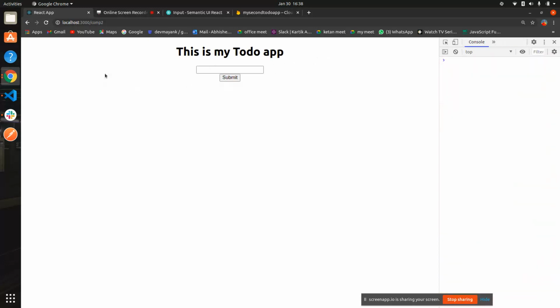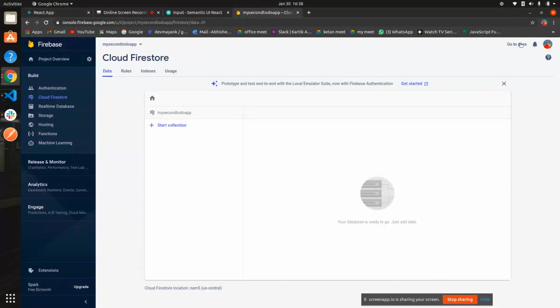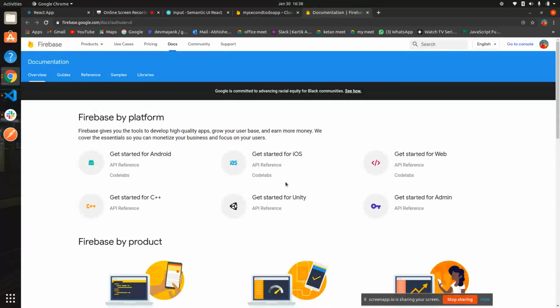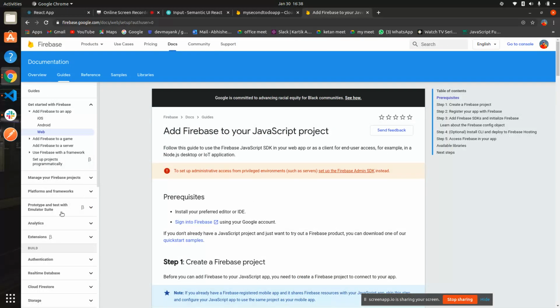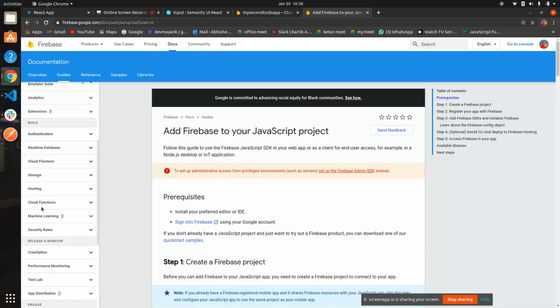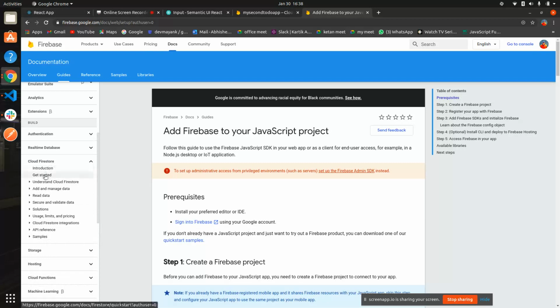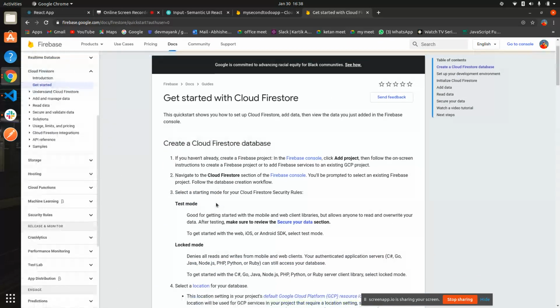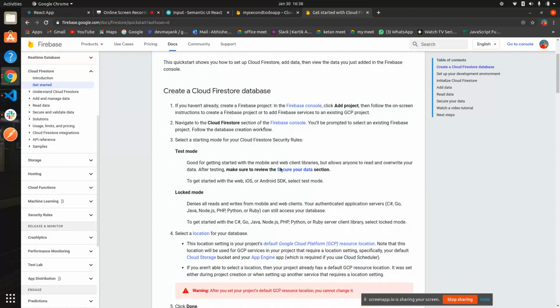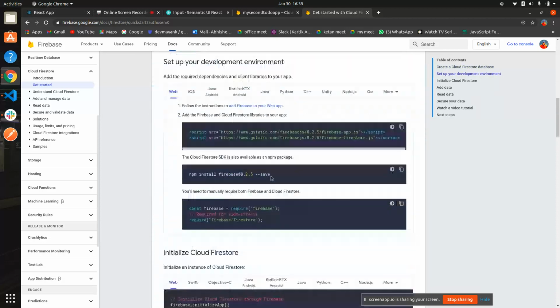So what are we going to do now? Let me go to the docs and I will show you step by step how it works. Get started for web. We are using Cloud Firestore, so click get started. It shows you how to create your Cloud Firestore database and get started with the mobile client libraries.